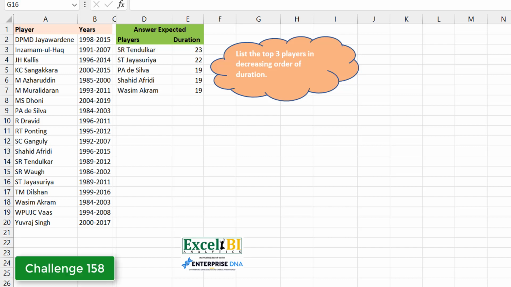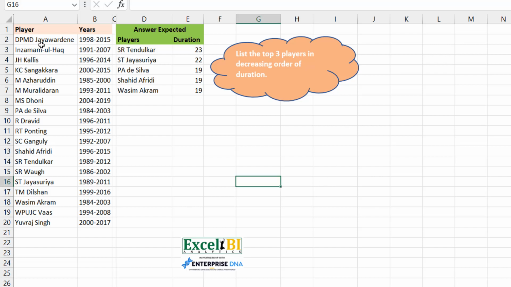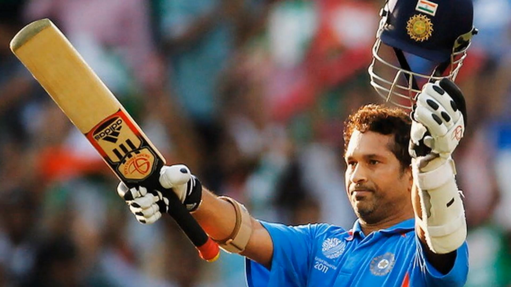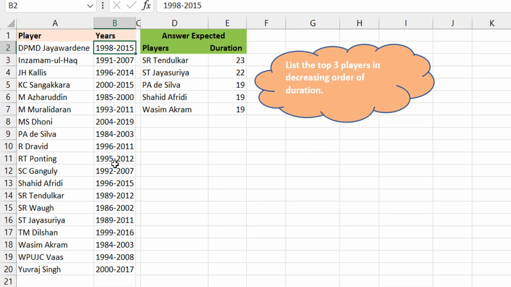This is challenge 158. So, what do we have here? We have a list of players. I know Tendulkar, and I'm hoping he is the guy I know, Sachin Tendulkar, the great legendary cricketer for India. And these are the years I guess they were active.